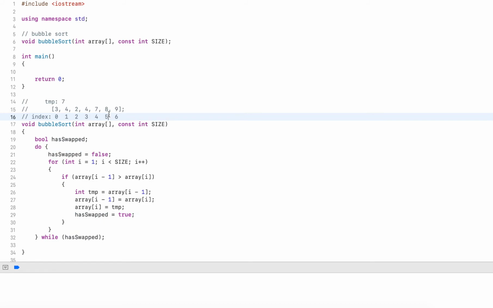It increments I to 5, compares the value at index 5, 8, to the value at I minus 1, which is 4. The previous value here, 7, is not larger than 8, so this is good. We increment I to 6. Now the value at 6 is 9. The value at I minus 1 is 8. There also 8 is not larger than 9, so this is good. So now we check here, has swapped. Yes, we did swap something.